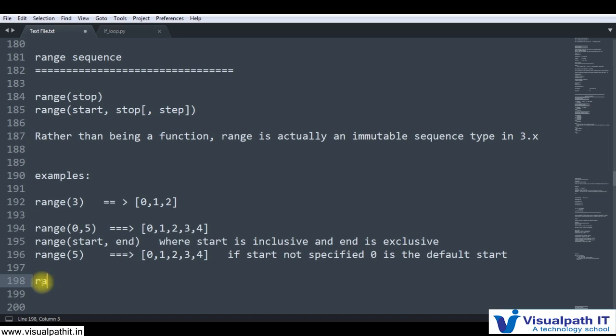Coming to another example, say range of 1, 5, and we have also mentioned a step length of 2. So the output should be 1, 3. Because here we have mentioned the step length as 2, so our list increments by 2 here.